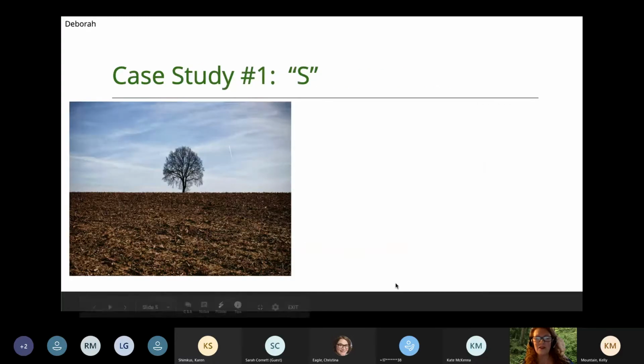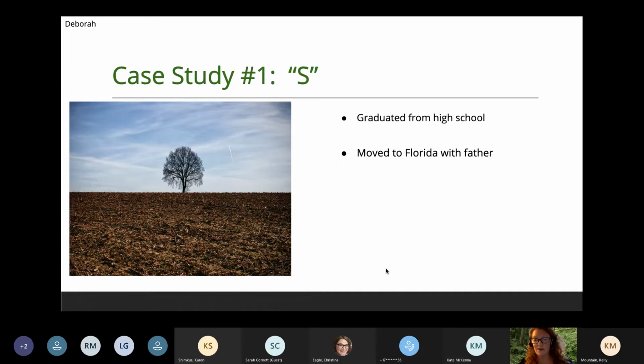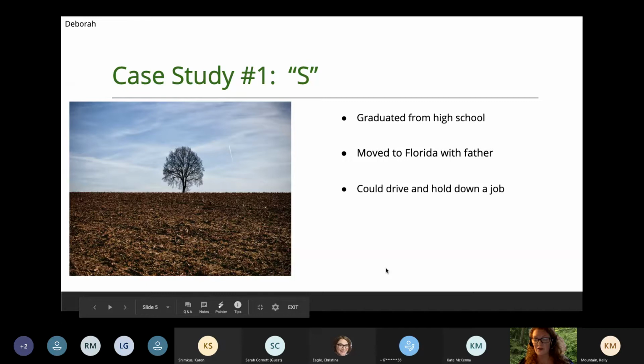So I want to tell you about a case study, and I will tell you it's not a happy one. So I have a former student named S. And S graduated from high school. Right after high school, he moved to Florida with his father. He did not connect to adult services. There didn't seem to be a need because he could hold down a job at a fast food restaurant. He learned how to drive a car. He was doing really well and was independent.